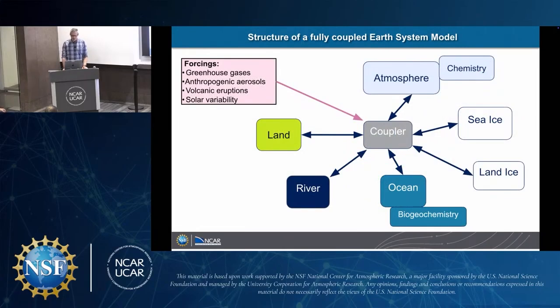So, this is what an Earth system model looks like. It's typically a collection of component models.